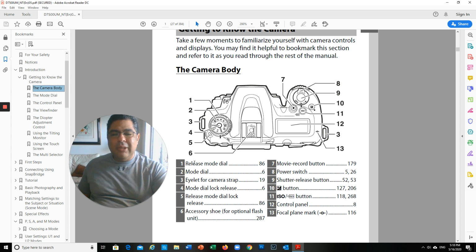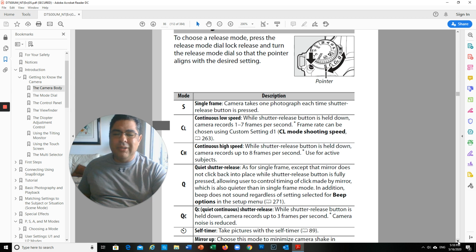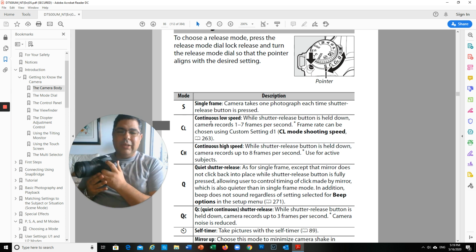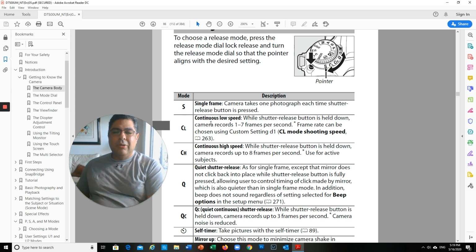Let's see, well, in the release dial, let me just see something, if I can see the detail here so I can explain it to you. Okay, yes. So let's explain what each one of these means. Basically, it's very simple. S means when you're taking one shot at a time, okay? You basically have two different modes of continuous. Continuous just means that when I click, it takes several shots, okay? So the continuous low, which you'll see in the settings, you can put it from up to 7 frames per second. The high, you can put it up to 8 frames per second, okay?